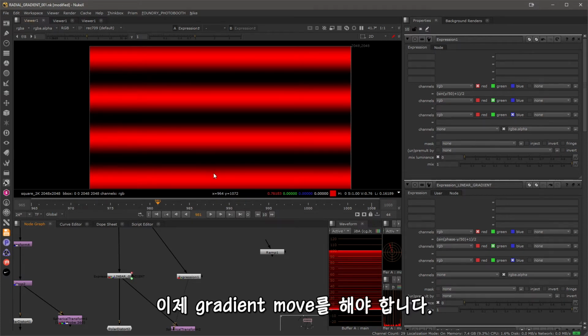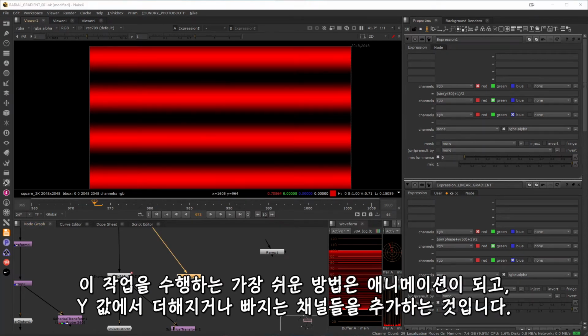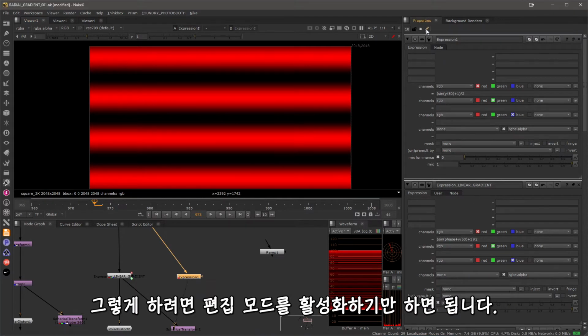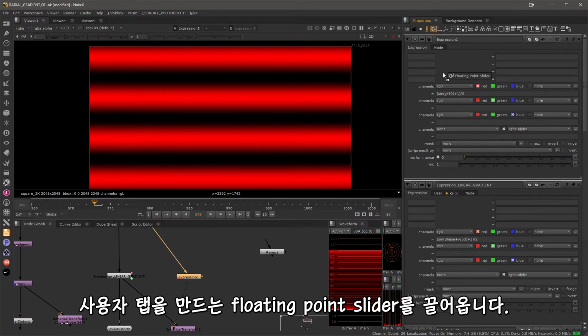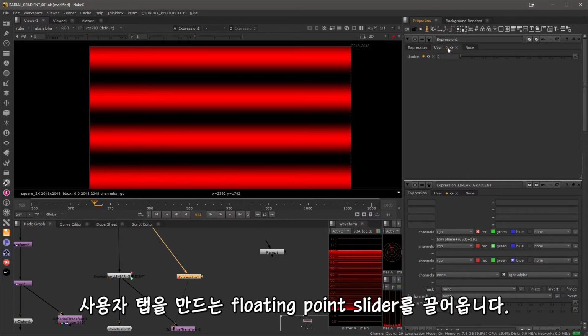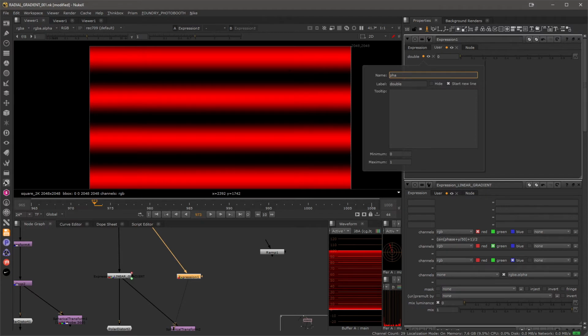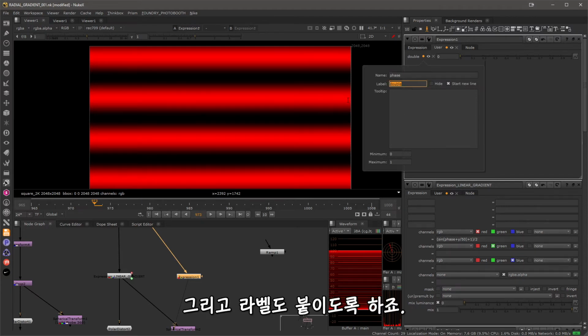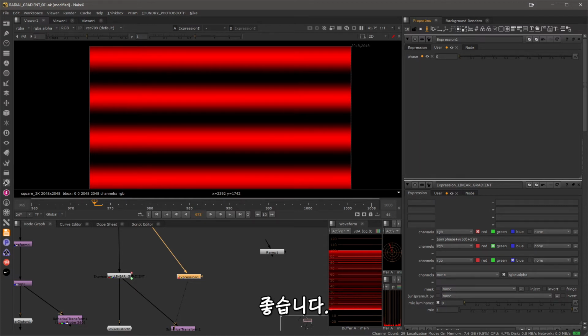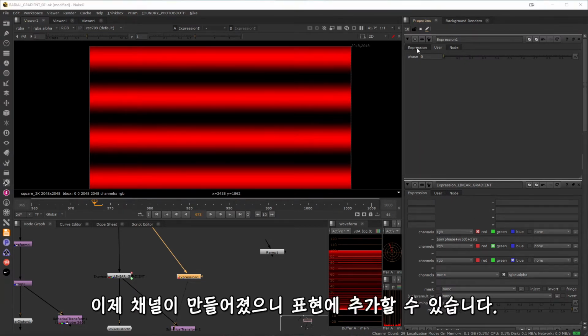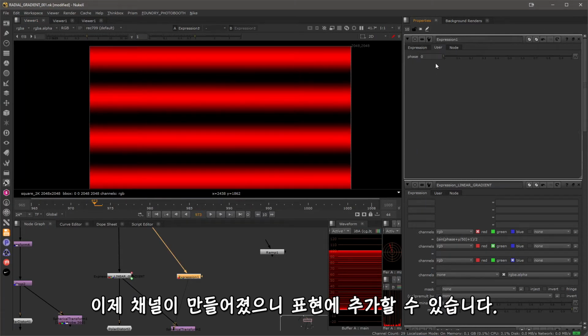Now we need to make the gradient move. And the easy way to do this is to add a channel that will be animated and will be added or subtracted from our y value. So to do that, I'll just go ahead and enable my edit mode, drag a floating point slider that will create a user tab for me. I can click this edit circle and let's call it face. And let's give it a label as well. Good. So with our channel created, now we can add it to our expression.